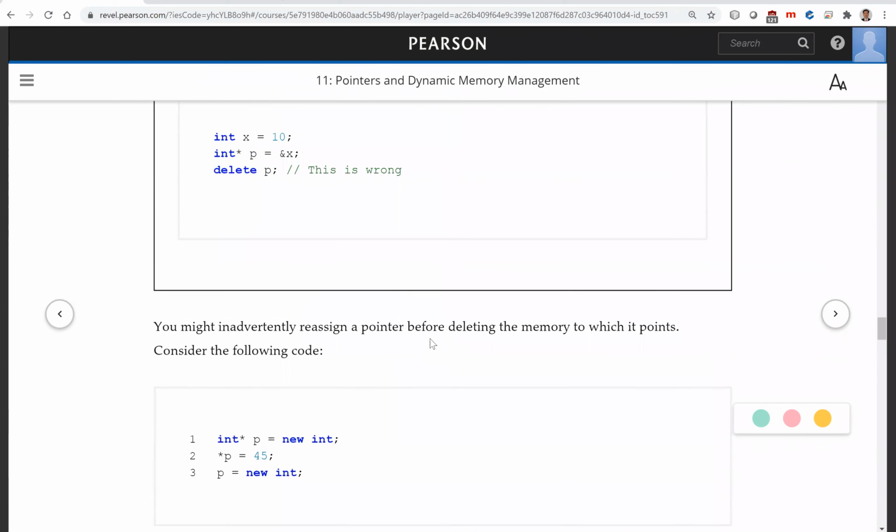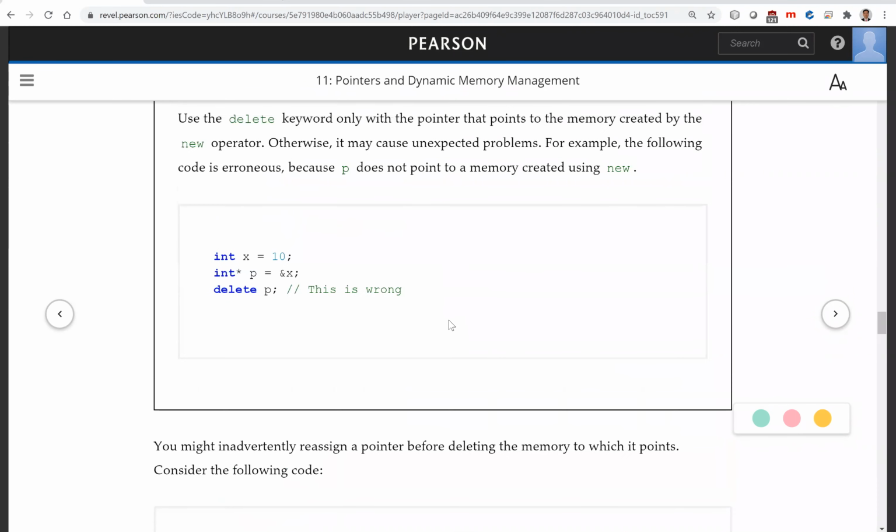Now, what happens if you have something like this? This is x, right here is 10. Now you're going to assign the address of x to p. Can you do delete p? No, that's not right. Delete is only for the dynamically created. What is dynamically created? It's with new, at runtime. This is statically created at compile time, so you'll get an error.